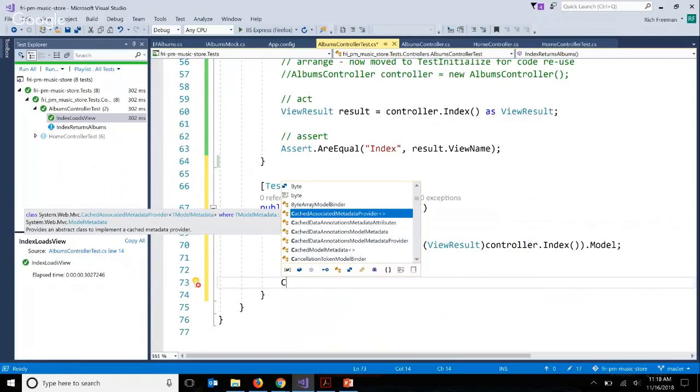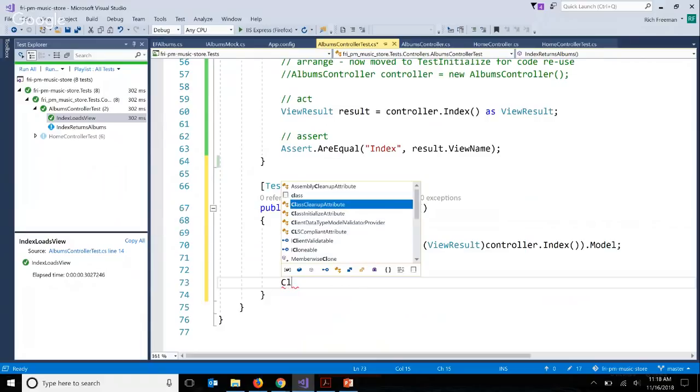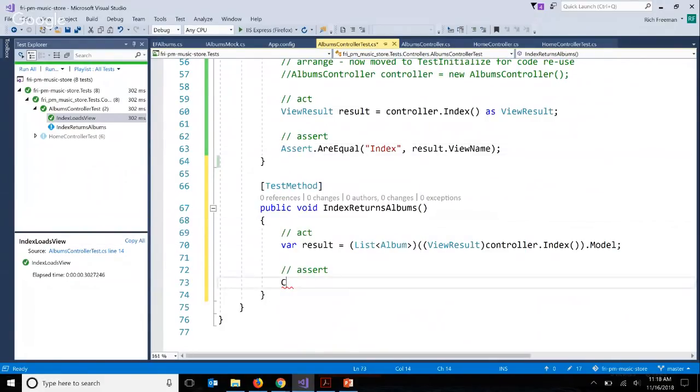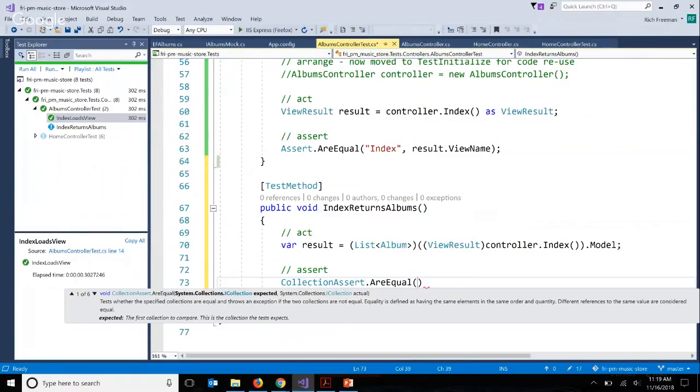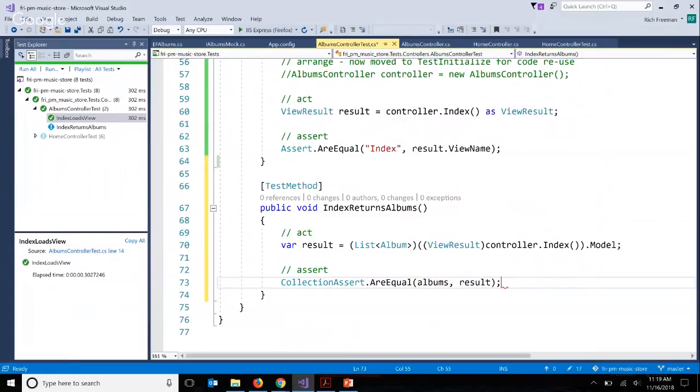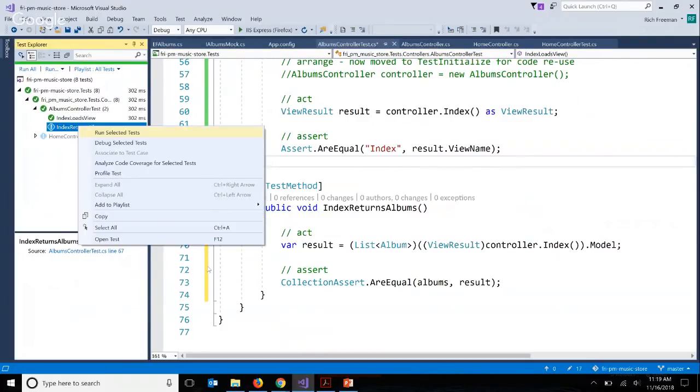We're not checking two values, we're checking two lists. So instead of an assert, like we have on 163, we're using collection assert. We're checking our albums list is equal to the result that comes out of our method. So let's try this test and see what happens. We'll run it.